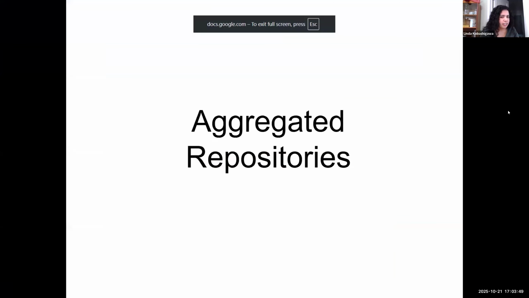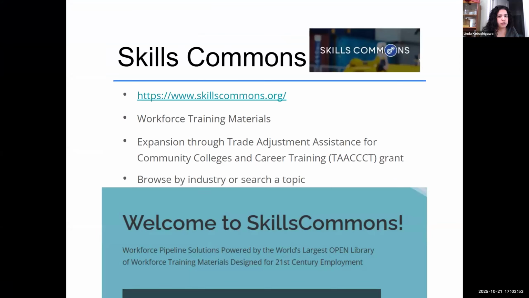Okay. Aggregated repositories. So these are going to have a greater variety of types of materials. Skills Commons is, I think, the primary one that we refer CTE courses to. So any HVAC, manufacturing, food service, welding, those kinds of subject areas.